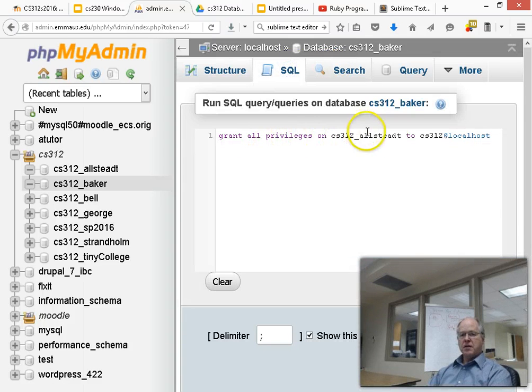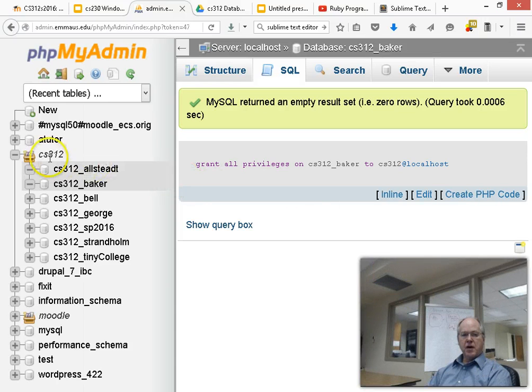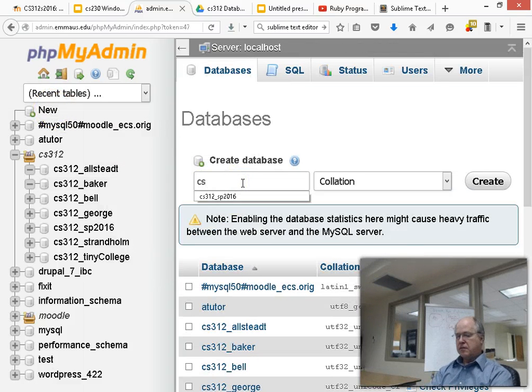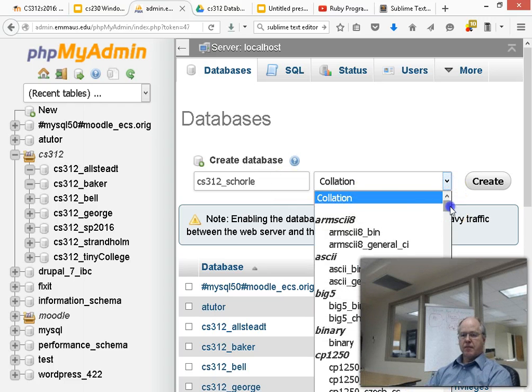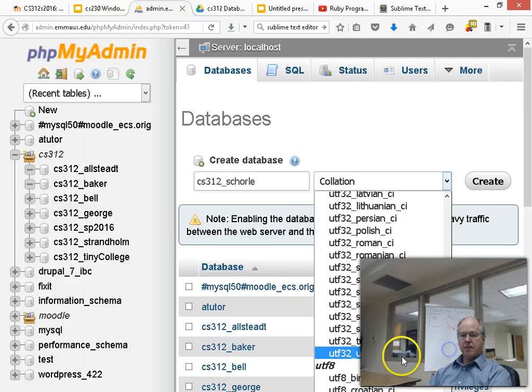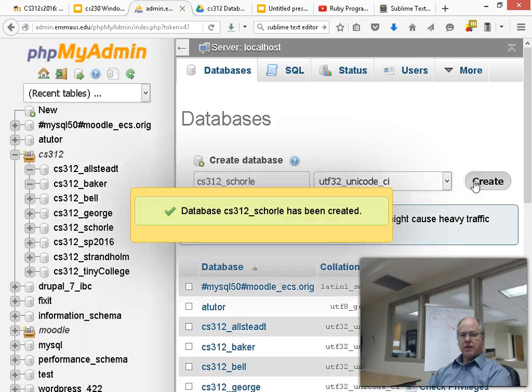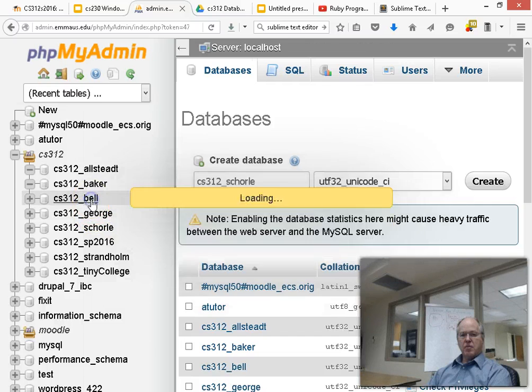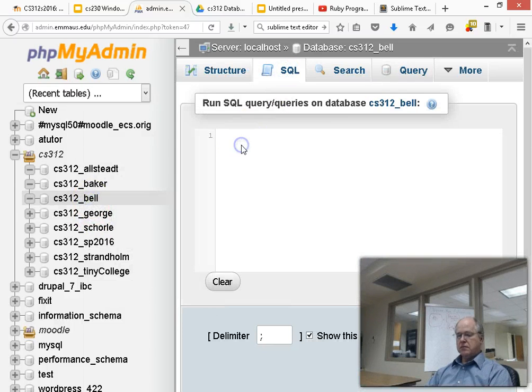And I'm going to grant it to the Baker database as well. And I'm going to create the cs312 Charlie database. Are you able to get to it now? All right, for the Bell database, I'm going to grant access to the cs312 user.